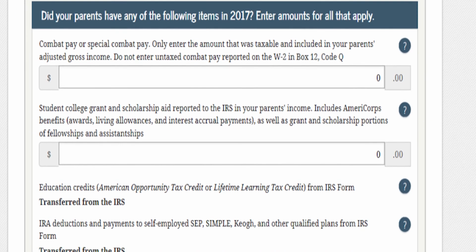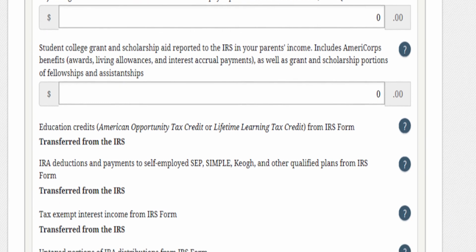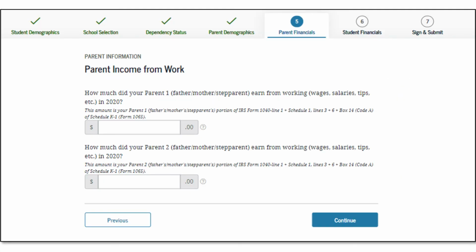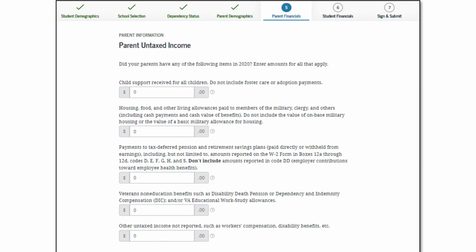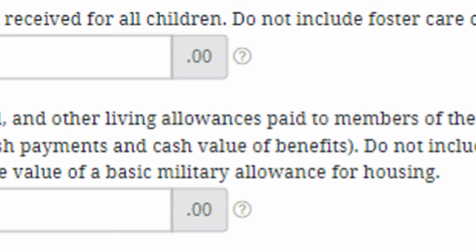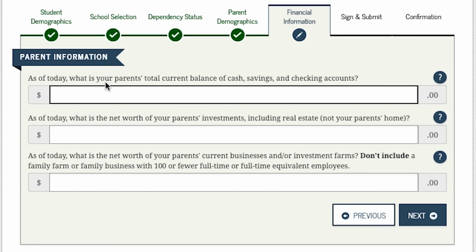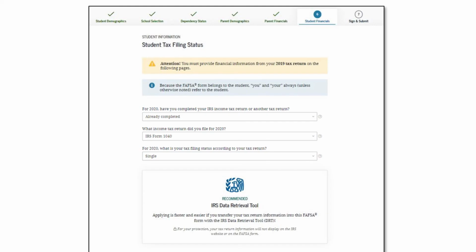Next, the Parental Financial Information section has tax information that is transferred from the IRS and additional information that must be entered, like the separate amount earned by each parent if parents who are married filed a joint return. There are additional questions about taxed and untaxed income that must be answered. Remember, if you're not sure how to answer, click the question mark near the end of the question. Additional questions may be asked, like total current balance of cash, checking, and savings accounts, and the net worth of any real property, excluding the home you're living in, and business. Read each question carefully.